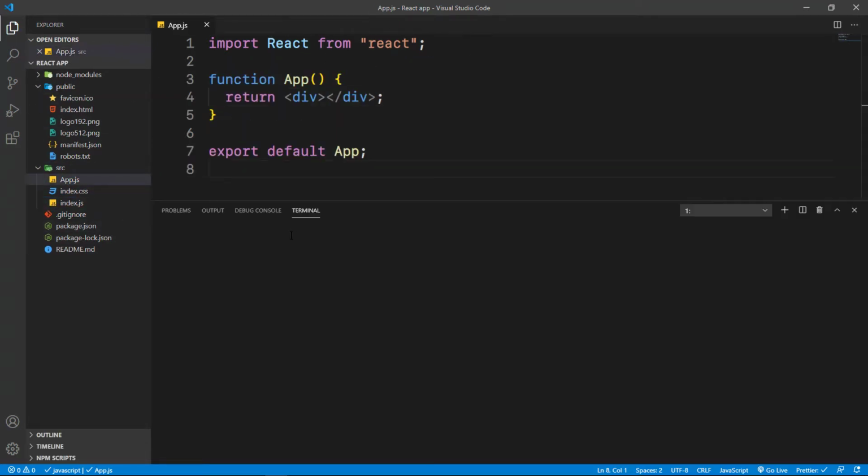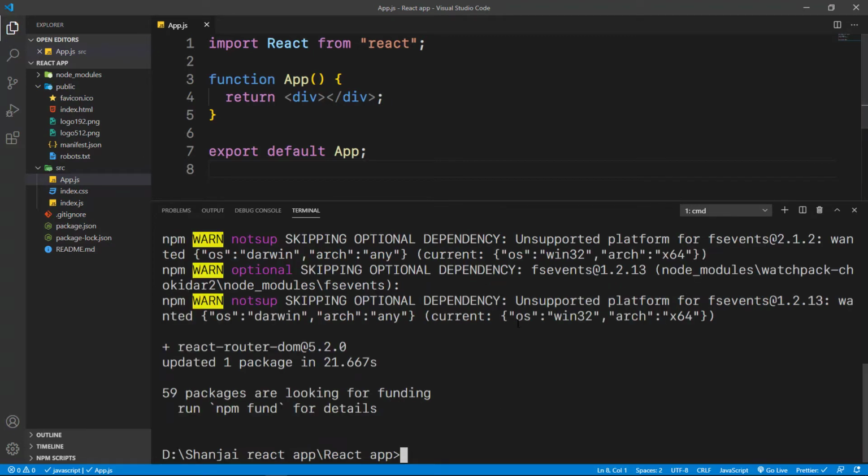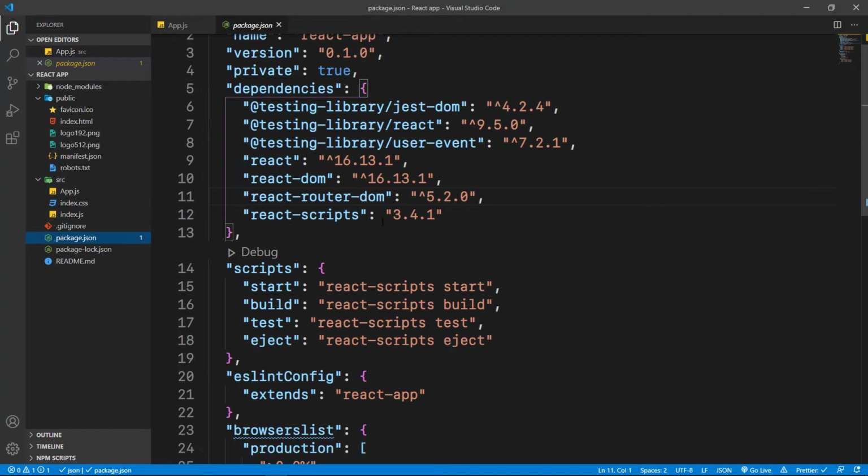So first of all, what you have to do is install React Router DOM. You have to install React Router DOM in order to use all the components that come with React Router. I'll get this downloaded and I'll get back with you. So right now React Router DOM is successfully installed. You can check if it's installed by going to package.json, and here it is, React Router DOM.